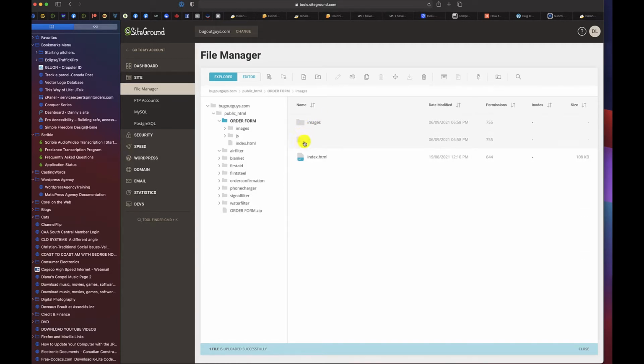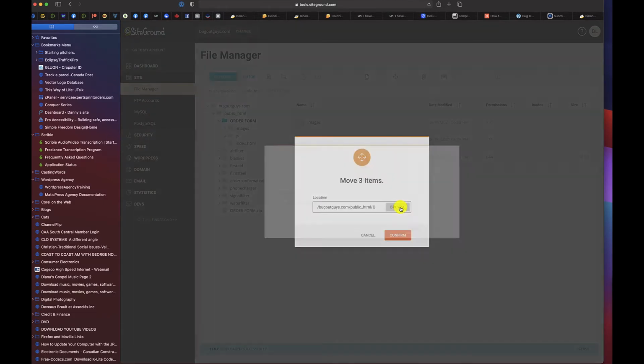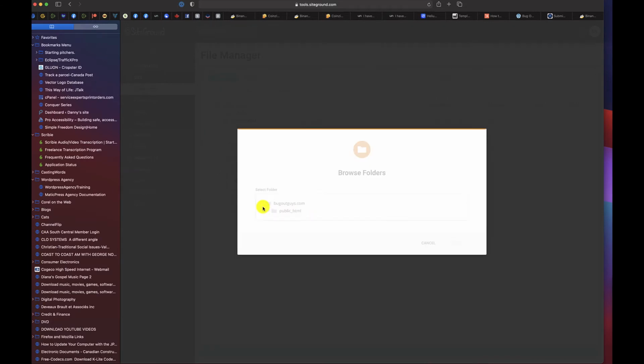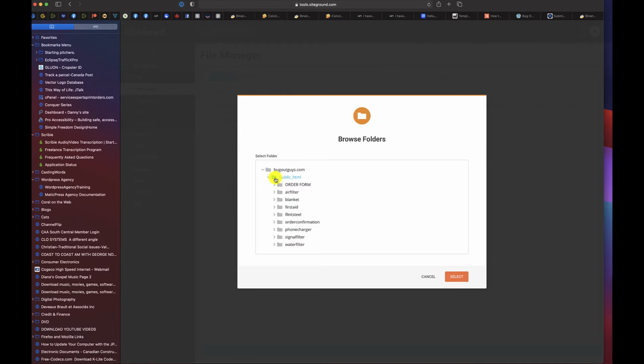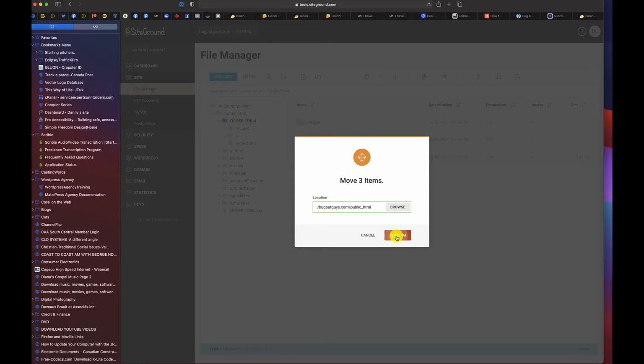We have an images folder, we have a JS folder, I assume that's JavaScript, and then we have the index.html. That's the actual file with the layout in it that will open when you come into the root directory of the web page. But we want to move it, so we're going to click on the move icon, and we're going to browse, go to bugoutguys.com, that's the name of our website, click public_html to put it in there, and then click confirm.